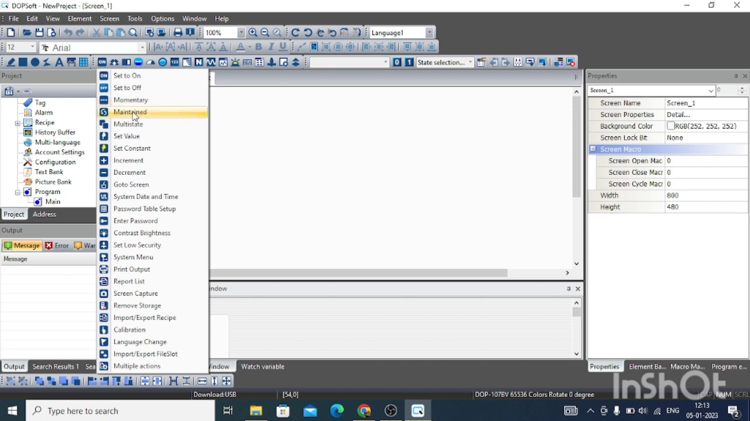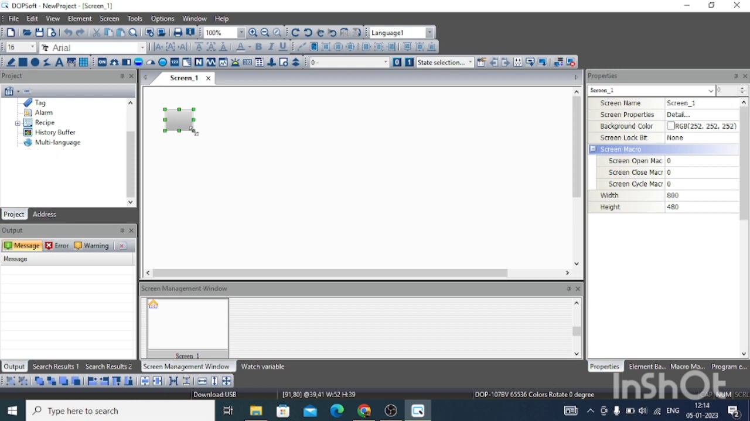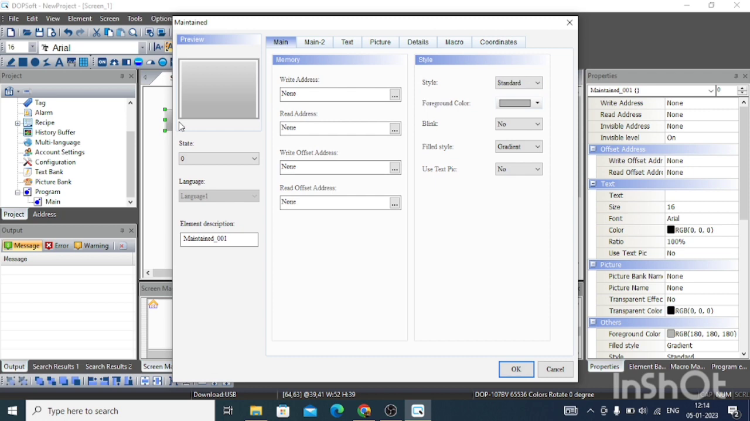Now we will create the maintain button. Okay, just click it. Here just drag and draw one small rectangle. Okay, that's all. Now double click this square. Now we need to give the address for this. Just click on the write address option.